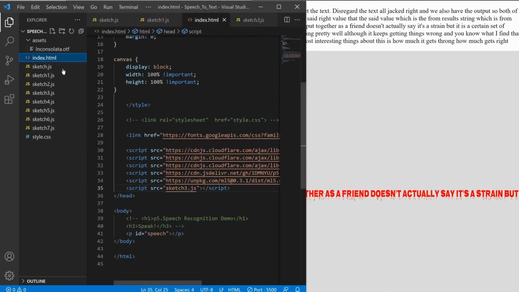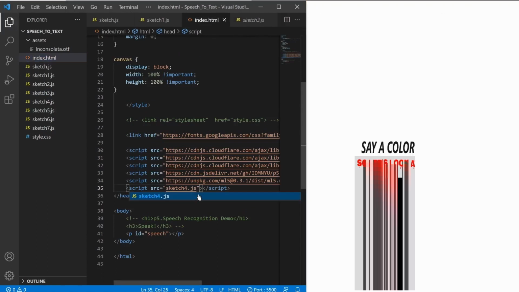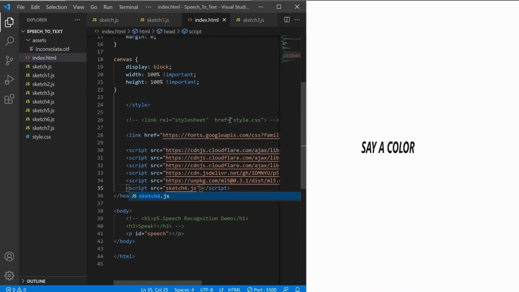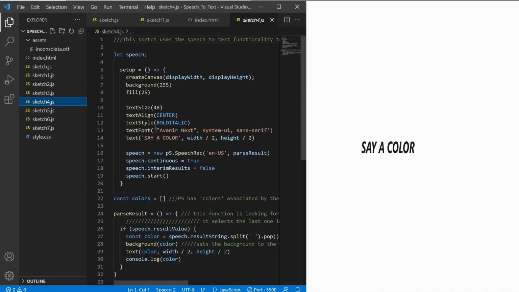Next, you can see that's how quickly we're going to be able to go through some of this. So let's look at sketch 4. One of these is going to start relying on the style sheet. Might be this one. Text font equals. Is it relying on the style sheet?